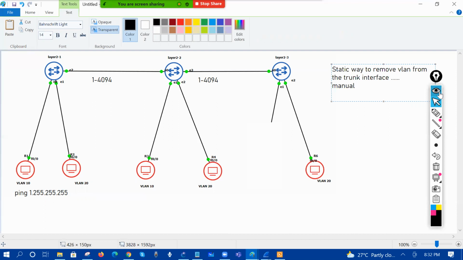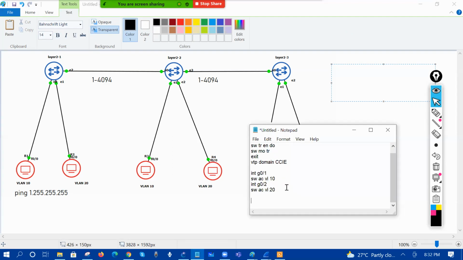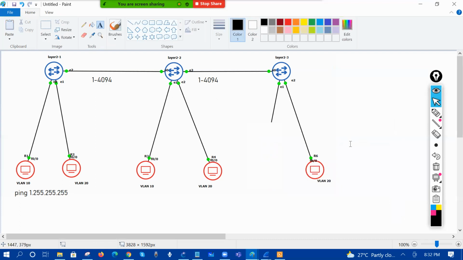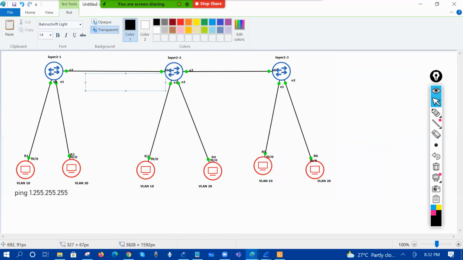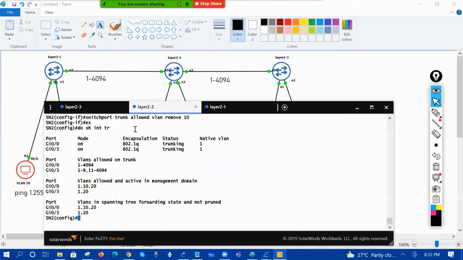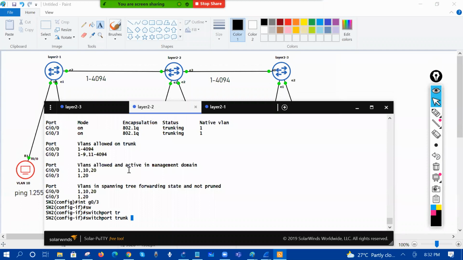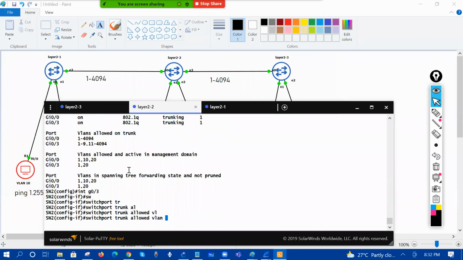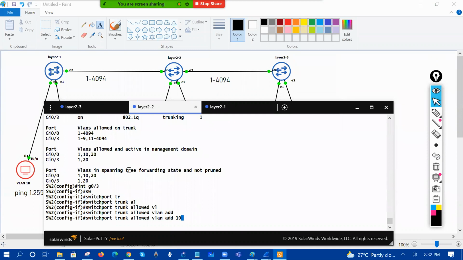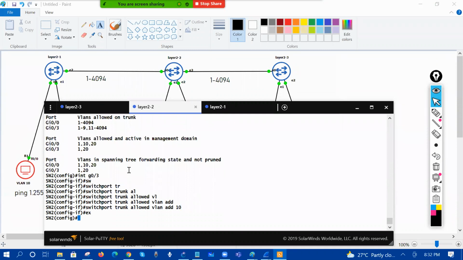But after that, what happened? Take an example: this PC will be added, right? If this PC is added, then again you need to go on the interface of switch 2 and say, hey, allow the VLAN. Switchport trunk allowed vlan add. We're going to add 10, right?